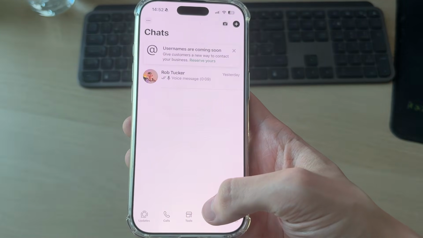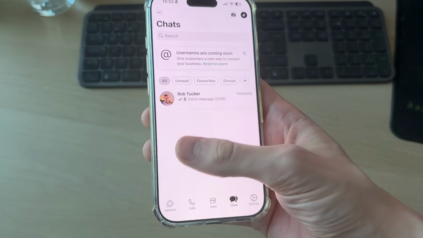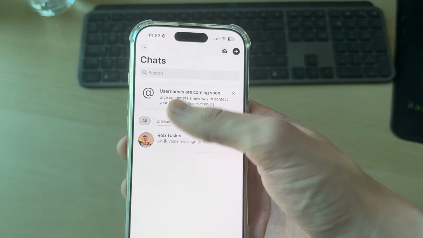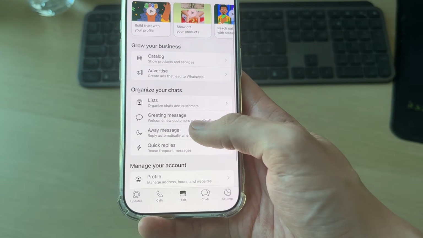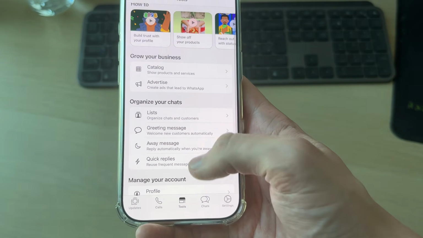You can access your chats here. If you didn't have any, then this will be blank. You can press the plus in the top right to start a new one. And of course, people can start messaging you on here as well. There are some useful tools you could set up like an away message, a greeting message, and more.